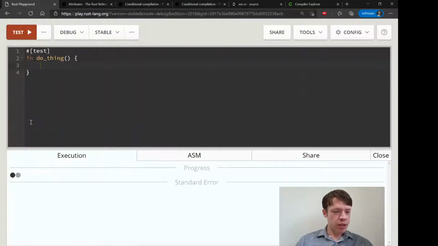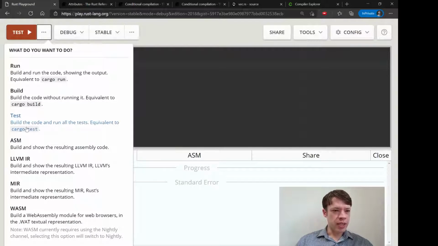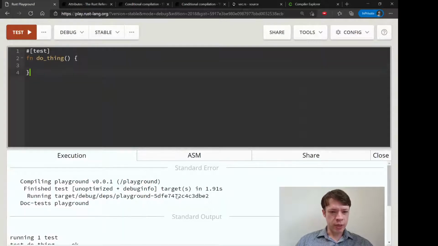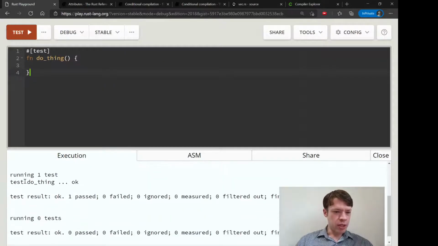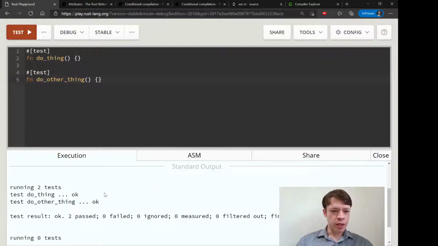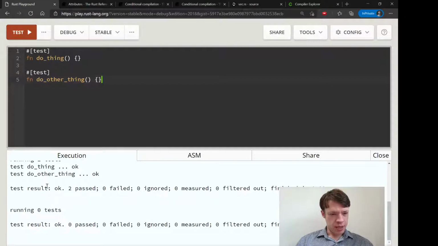So you can actually do cargo test, and you do that after you install Rust, but the playground fortunately also has that, so we can do testing in the playground. You can see test do thing is okay. Let's do another one, test, function do other thing like that, and then if we test this, you can see, by the way, we don't even need a main function for testing. We're just testing the functions, and it says okay, 2 passed, 0 failed. That's cool.